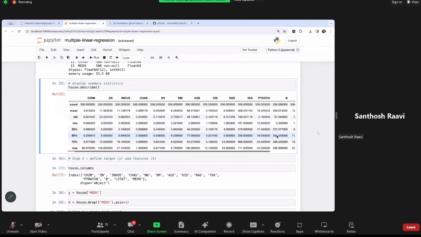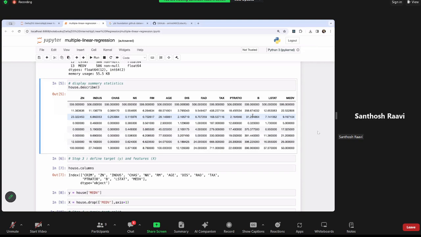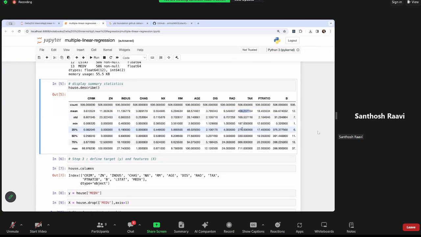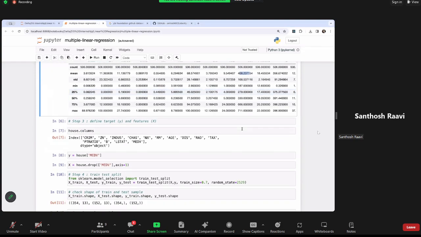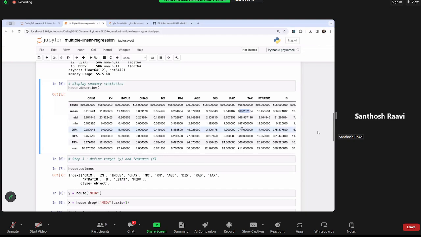If you see here, for some columns the mean value is in single digits, and for some it is in the hundreds. So you can standardize this, but it's not necessary to standardize for linear regression. The reason is that it is a pure mathematical formulation, so you can ignore standardization for linear regression. Directly you can apply whatever you want.